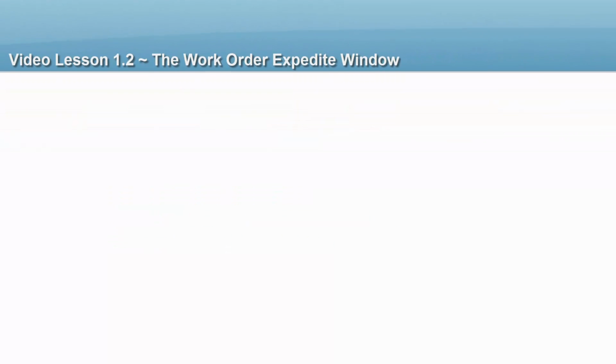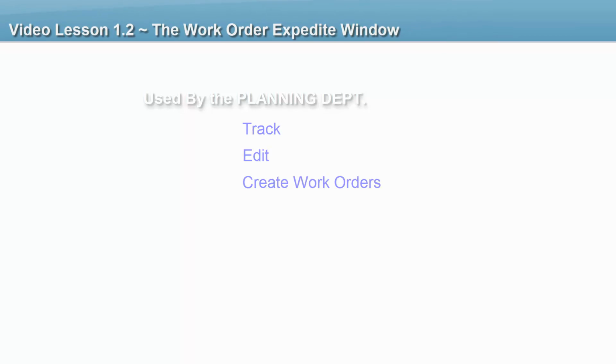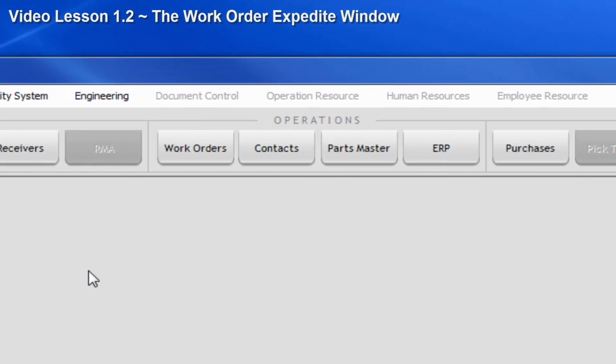The work order Expedite window is a tool used primarily by our planning department to track, edit, and create work orders. Finding the work order Expedite is easy. From the main EMS window, click the button Work Orders in the Operations section of the toolbar, like so.